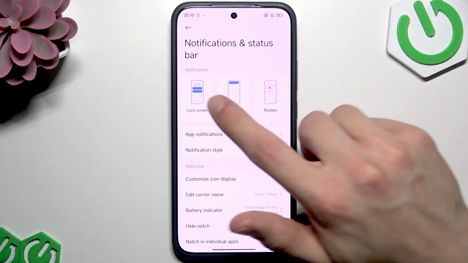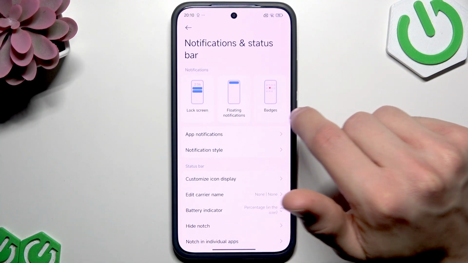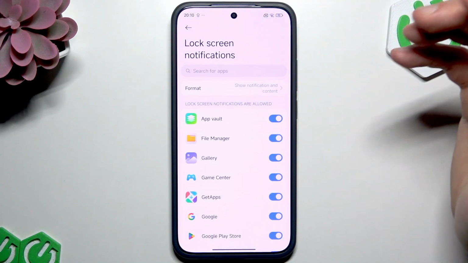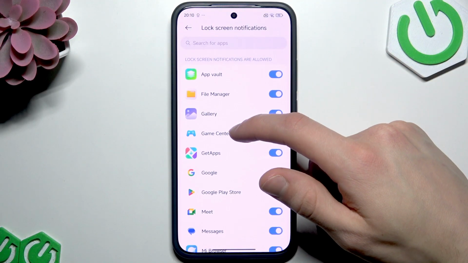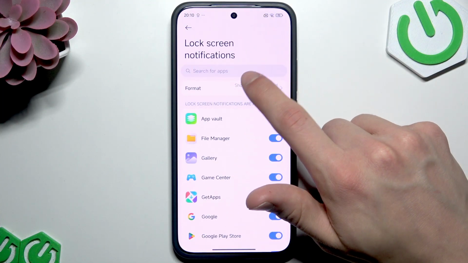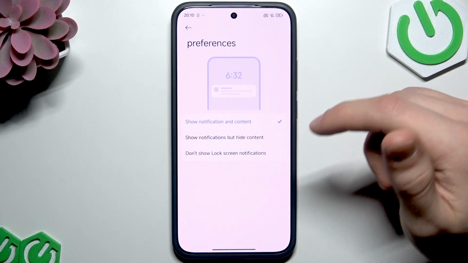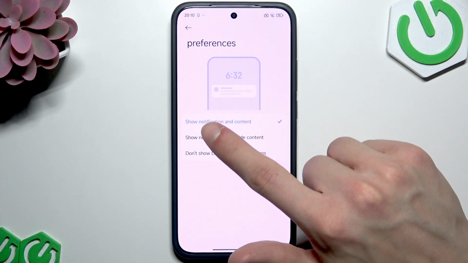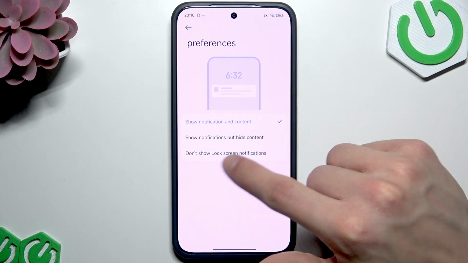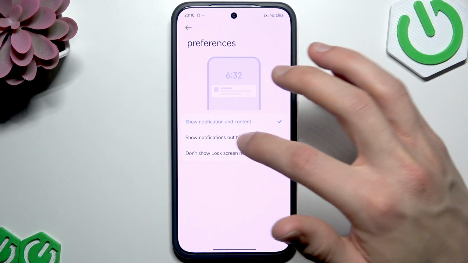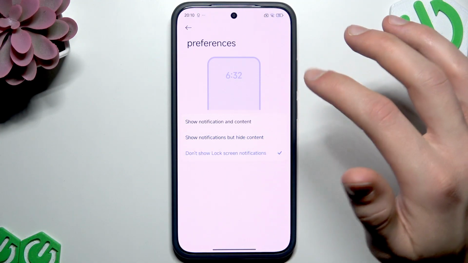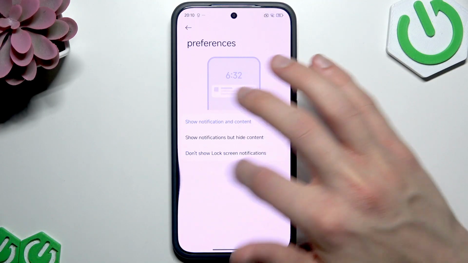Then here, we can select one of the three places where notifications appear, and for each of these places, we can customize some settings. For example, in lock screen notifications, we can change the format of the notifications we see on the lock screen. So either the notifications and the content, or notifications and hidden content, or if you want to, you can disable notifications on lock screen totally.